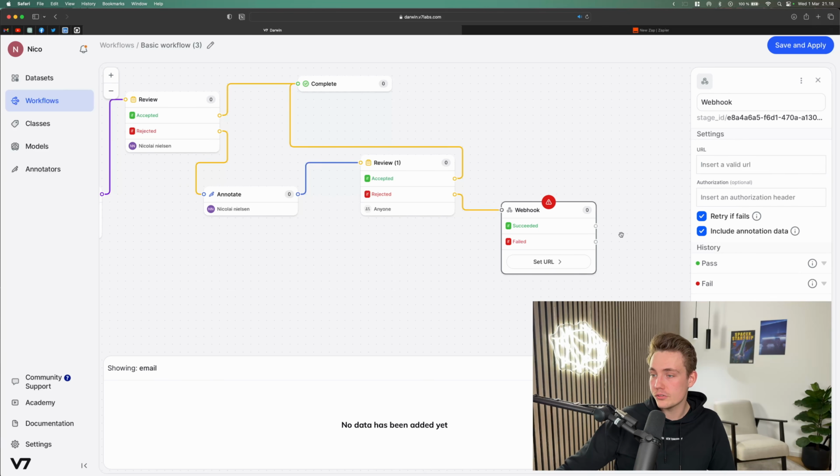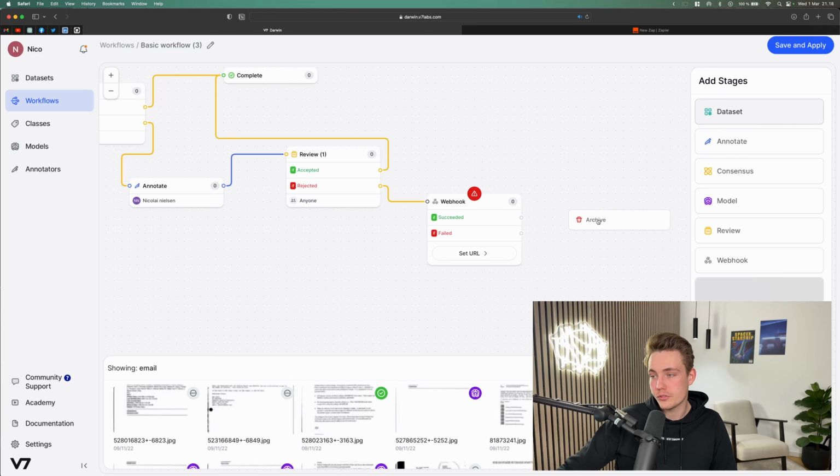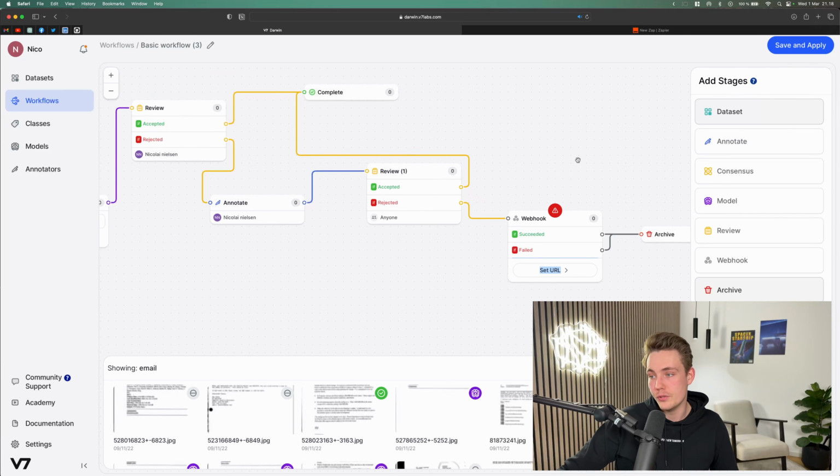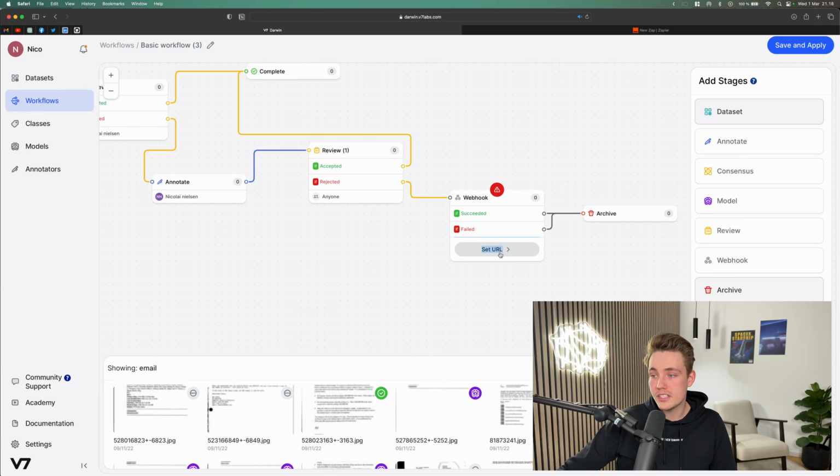So here again, if they succeed or fail after the webhook, we're just going to archive them, because either if it succeeds to send the data over the webhook or fails, we're just going to throw the data into our archive because we don't want to have that after they have been rejected in the two review stages. So now I'm going to show you how we can set up the URL.